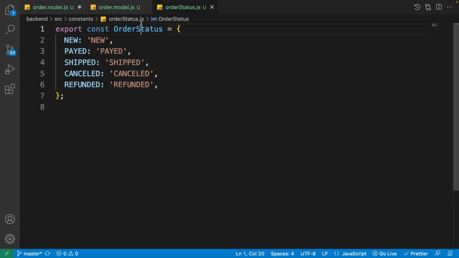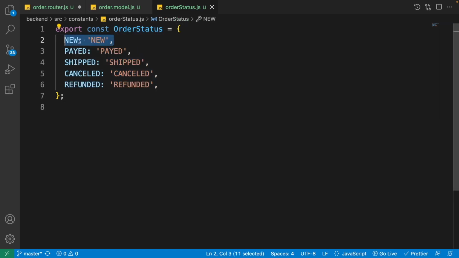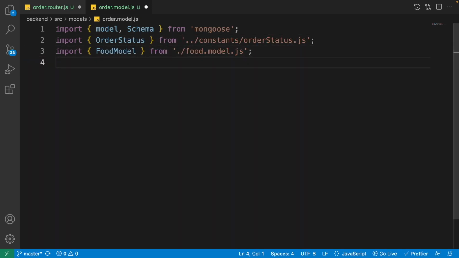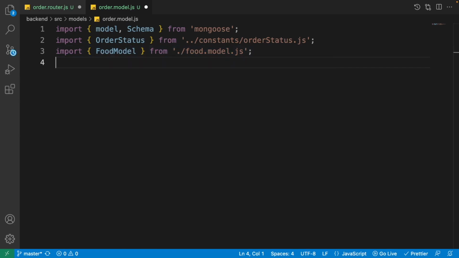Here we go. We have the order status constant with 5 states. When we create the order, we give it the status of new. So save the order status and close it, and let's import it here. Okay. We also need to import the food model because we need its schema, since we want to save the foods of the order inside the order model. But we need a couple of other schemas too.